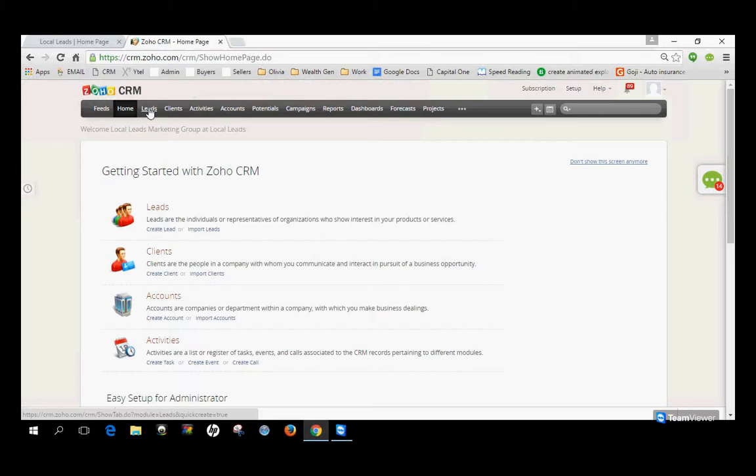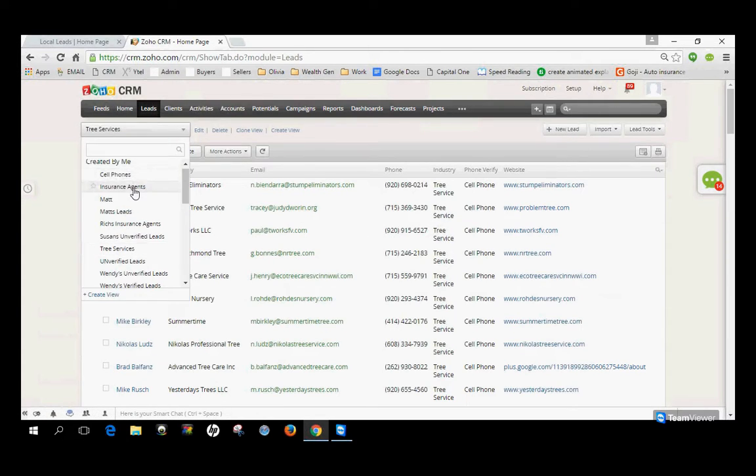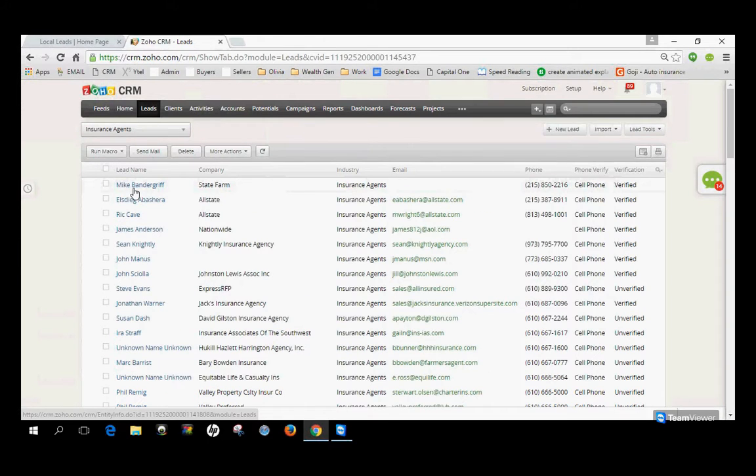And then up at the top, you can see this bar: feeds, leads, clients, activities, accounts, potential, all this kind of stuff. The majority of this you're really not going to use. The majority of it, you don't need to actually go into because they're not going to have tools that you're going to need to effectively follow up or sell. So the main screen we're going to stay on is the lead screen.